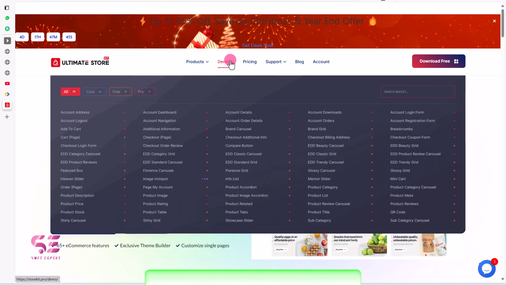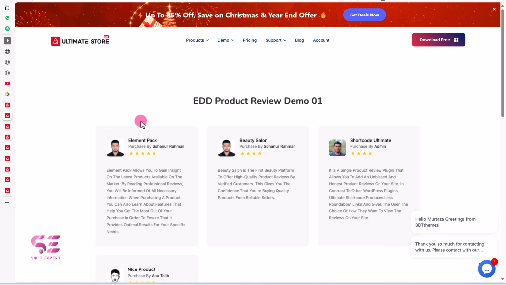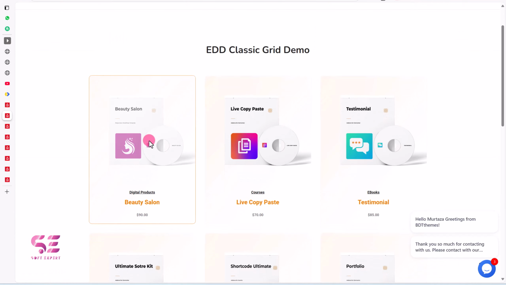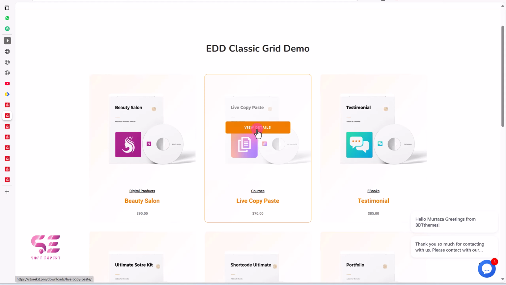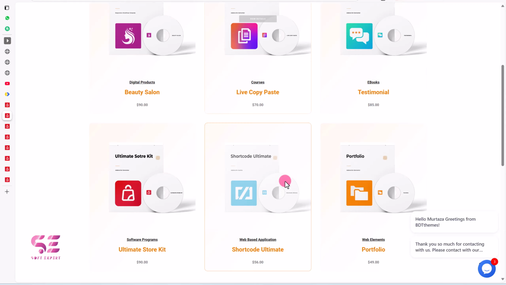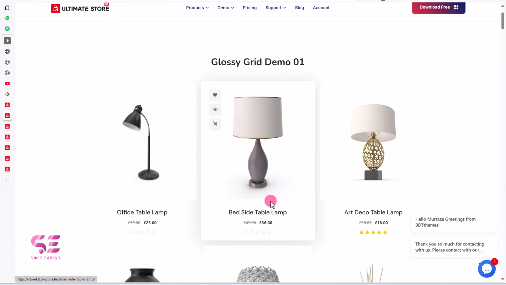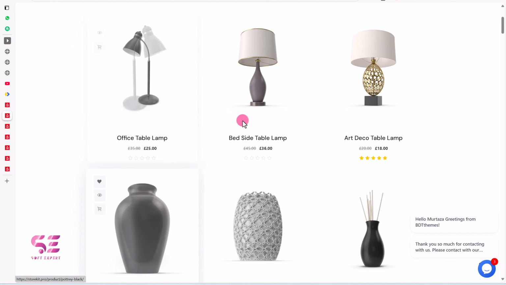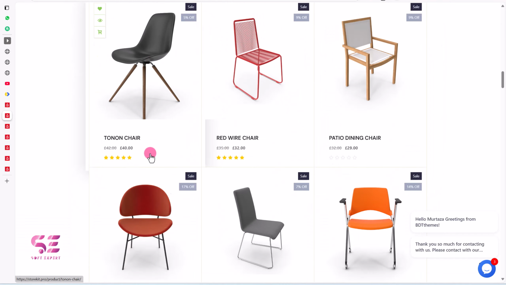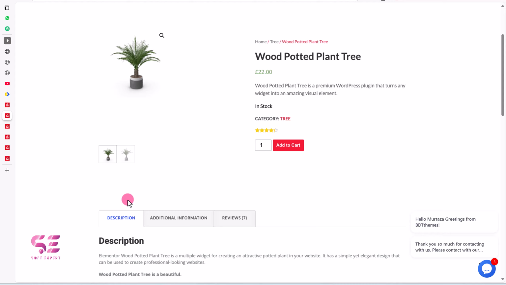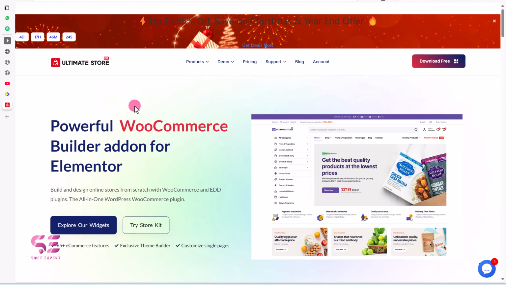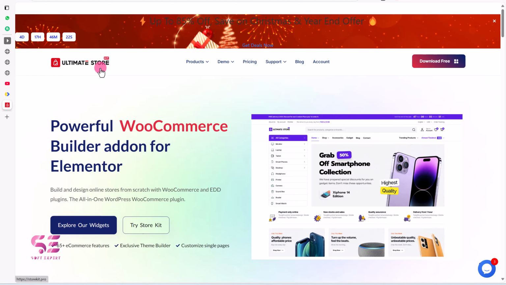Okay, and let's explore some layouts. I just open up randomly. Okay, these are reviews, and this is a product grid with view details, price, title, category, and the image. This is another example with these buttons. And this is the detail page. This is a comparison table. And by the way, I'll be recording a video about this plugin soon, so stay tuned for that.